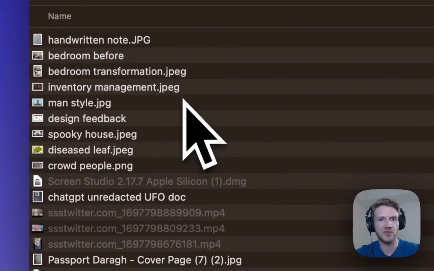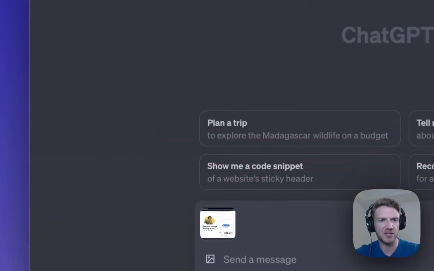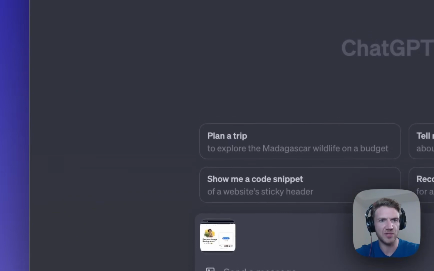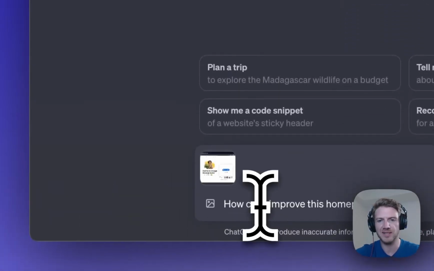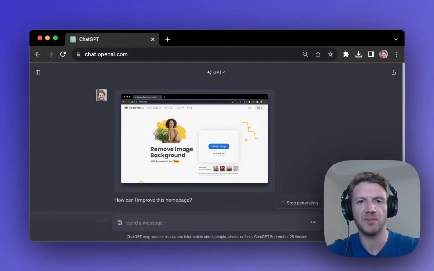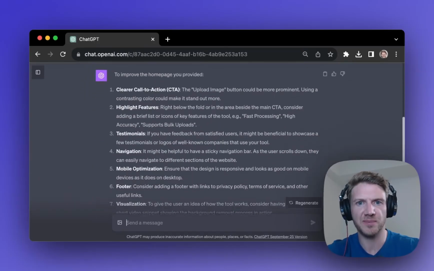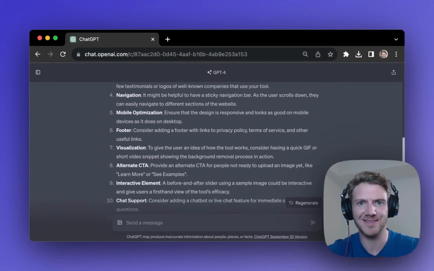So for the first use case, we're going to get feedback on a homepage. What I've just done is taken a screenshot of the homepage of this website. I'm uploading it and I'm asking it, how can I improve this homepage? It's finished loading up now and it's listed out 12 recommendations. This is like getting a review from a professional designer.